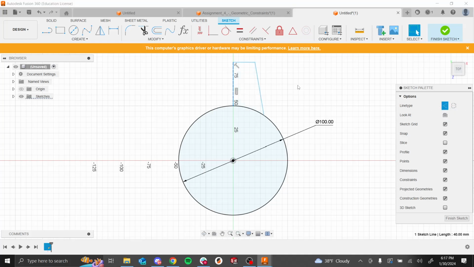I'm going to change this one to a construction line. What a construction line does is it allows you to reference it while you're in the sketch, but it will basically ignore it when you go to extrude things. So it's pretty useful, construction lines in general. It'll help make your extrusions a little bit easier.